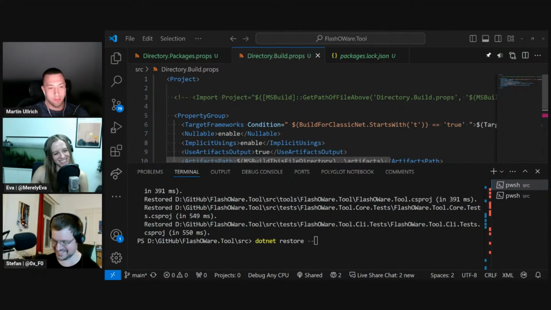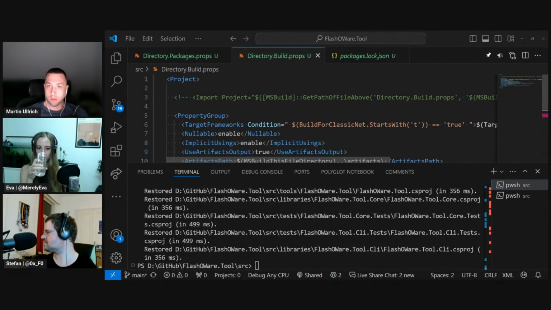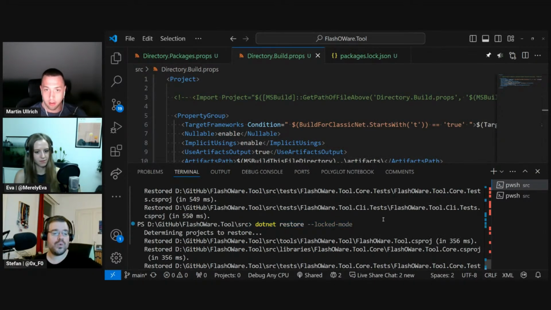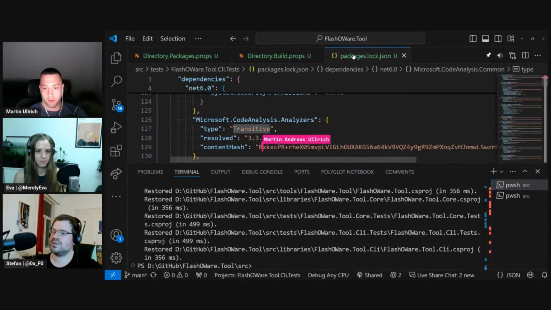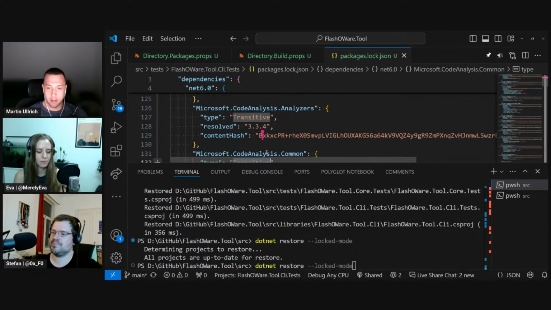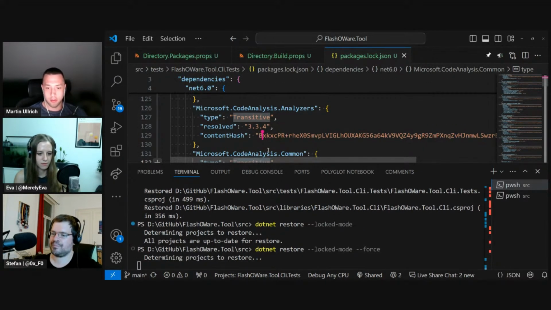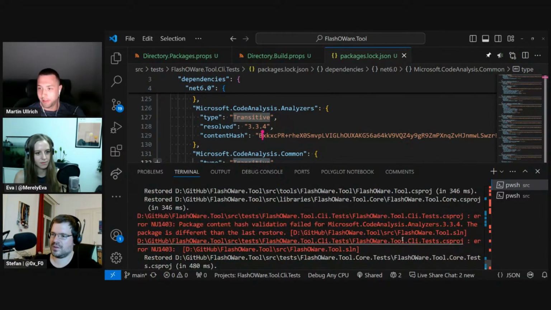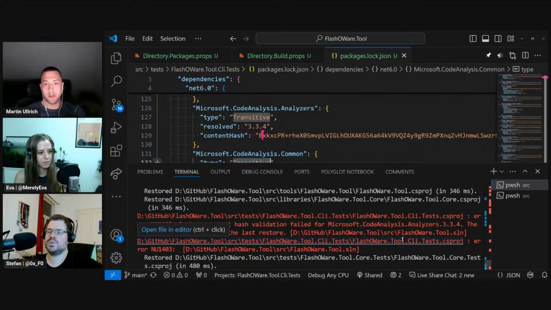So dotnet restore, and what it can now do is say locked mode, and it would only ever use the versions in the lock file. So, for example, if we changed a content hash somewhere from A to B, and say, oh, maybe this file has changed, force. So it will say, oh, package content hash validation failed. So that's kind of a security feature.